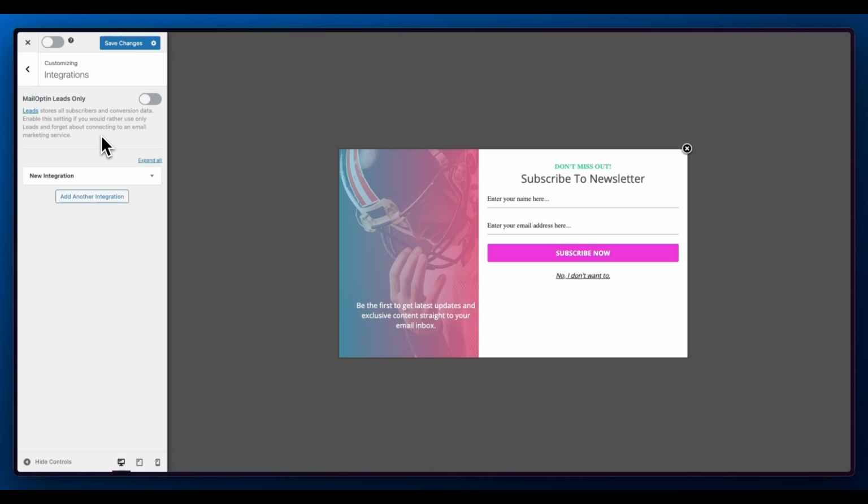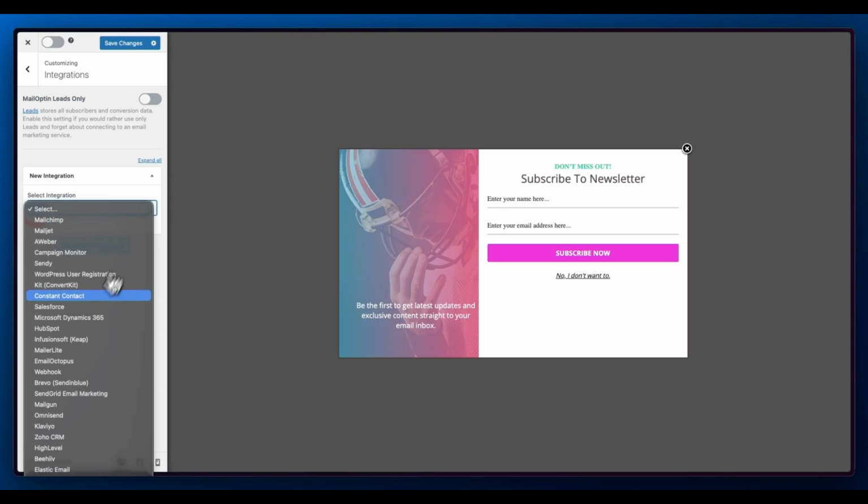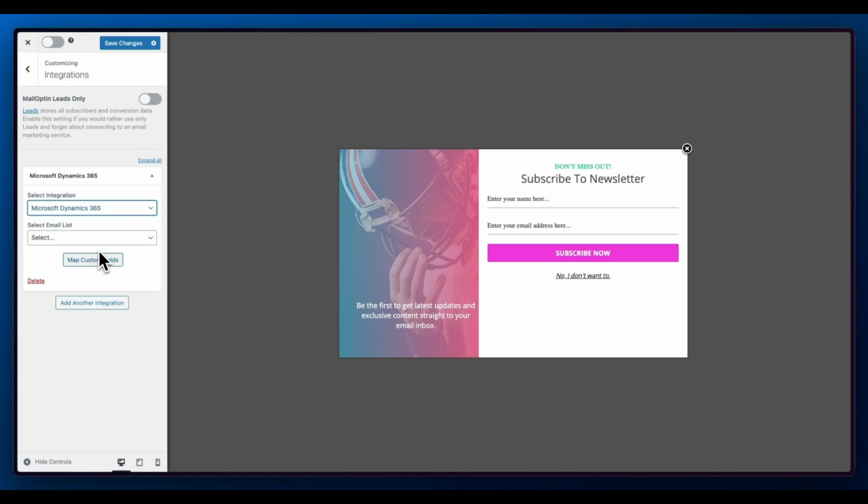And by the way, if you don't have a CRM, you can choose to keep your leads inside of MailOptin only. In our case, we'll set up a new integration, and that's going to be Microsoft Dynamics 365. We'll select our email list, which is sample, and that's it. We can click on the back button to go back to our main menu.